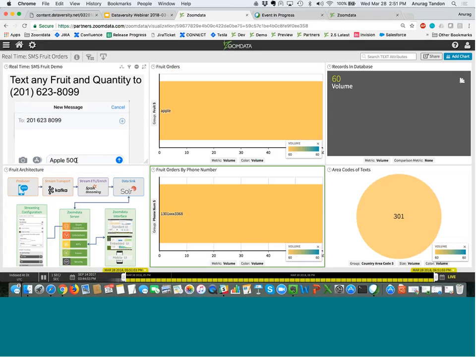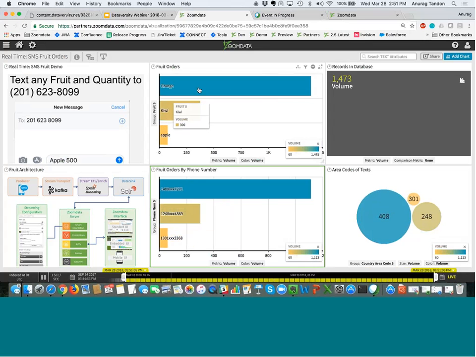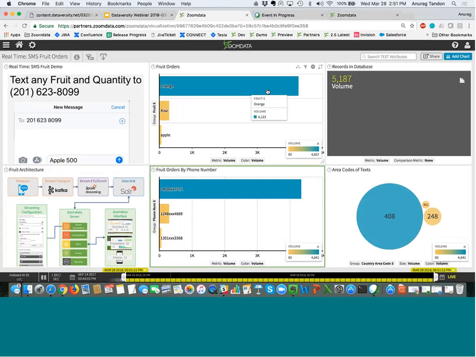So this is essentially an order-taking app, right? And so I just did this. Somebody did orange from this 408 number, and you can see how this data is changing. Other people are doing it too. You can keep doing this.